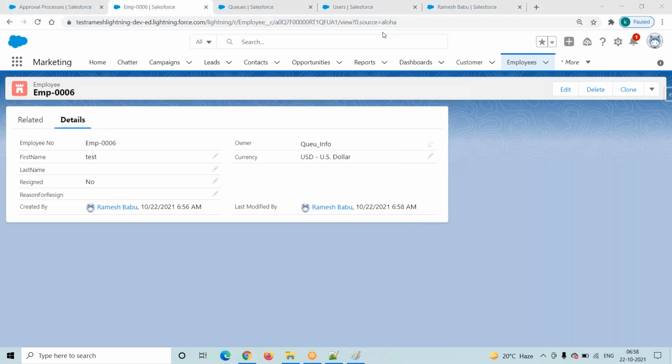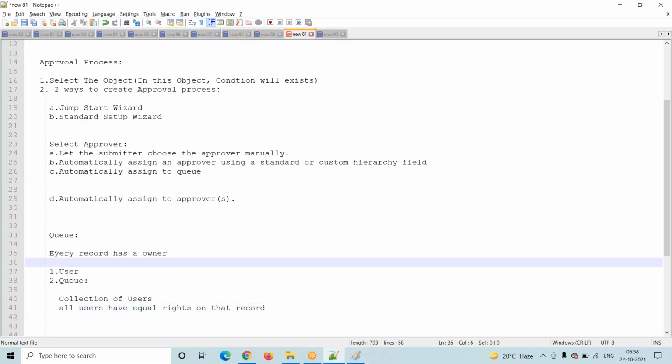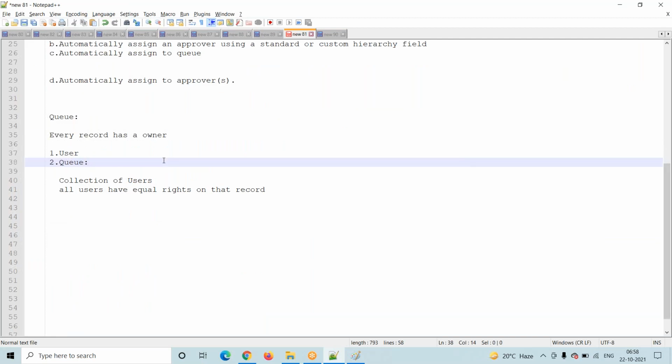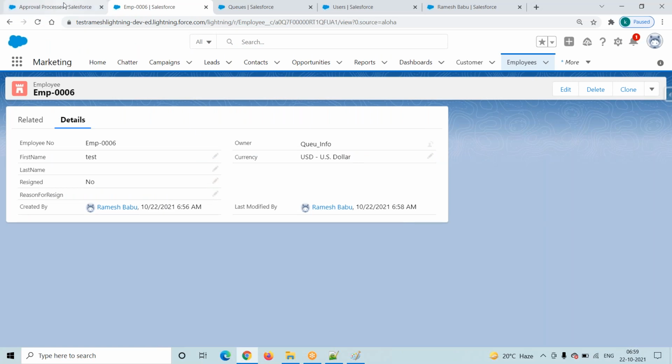Okay, just remember once again. Every record in Salesforce has an owner. Owner is nothing but this record belongs to this particular user. We are telling the system this record belongs to that particular user. So owner should be either a user or a queue. A queue is a collection of users. All those users have equal rights on that particular record. Now coming to our approval process concept.